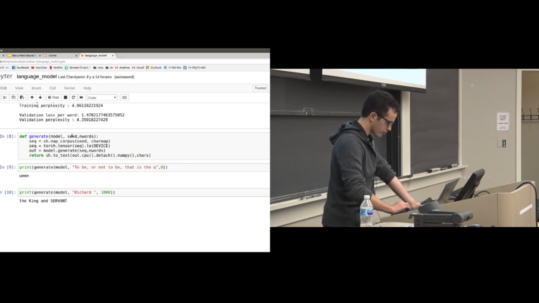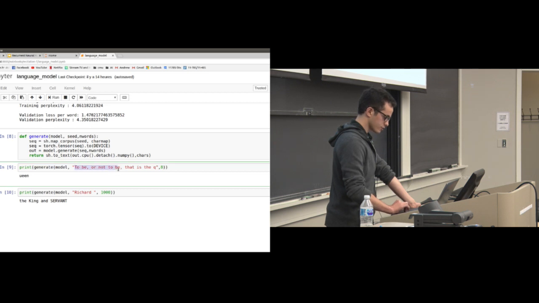Here I feed a sequence. I extract it to be a tensor, and I take back what I generate, transform that into a NumPy array, and use the method to convert these indexes back into characters. So if I use "to be or not to be, that is the", I kind of hoped to have "question". I got "queen" instead.